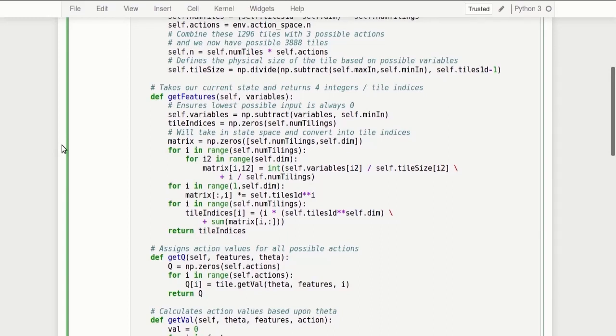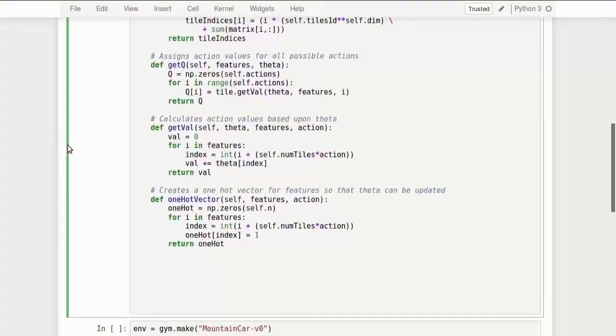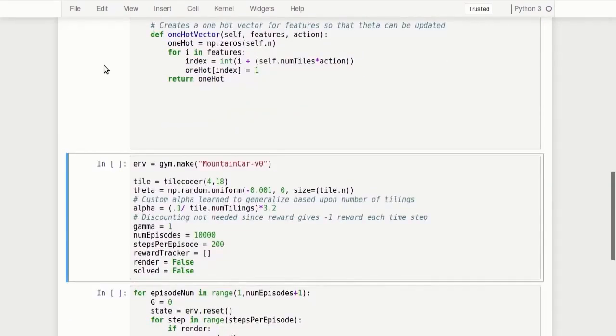The function for returning these tile indices as a list is a little complicated, but allows you to work with a higher dimensional space when needed. We then create the function getQ for assigning our Q values to the possible actions. The getQ function calls the getVal function, which will return the Q values from the state features. Lastly, we need to make a one-hot vector, which will be used for updating theta using our learning rate. We can then create our environment, create a tile coder, and initialize our theta randomly.